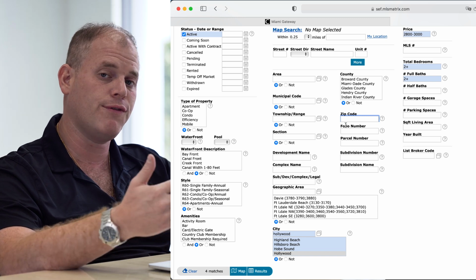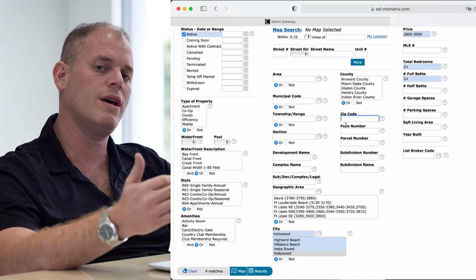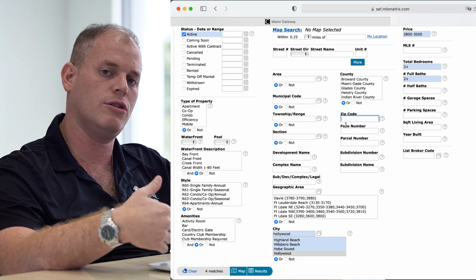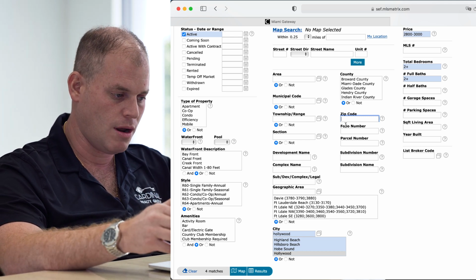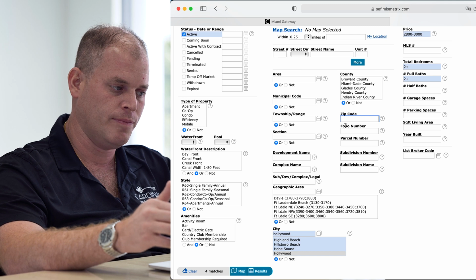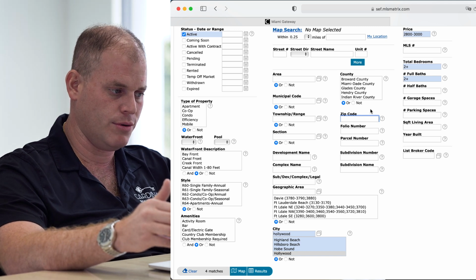Hollywood has a few different zip codes. So if they want to be in West Hollywood or East Hollywood, you could search those specific zip codes and get more specific with it. What else is here that I can help you with?